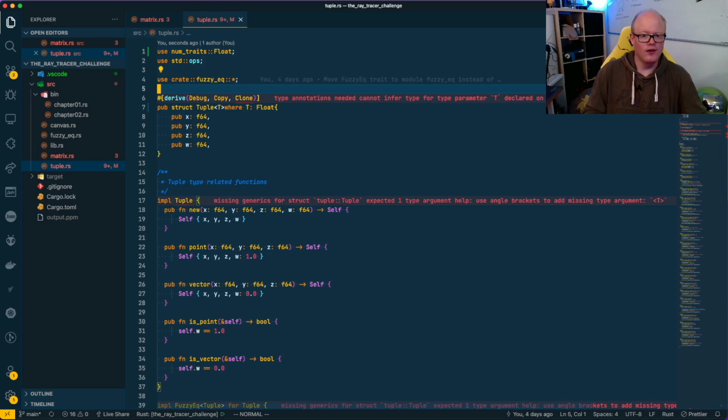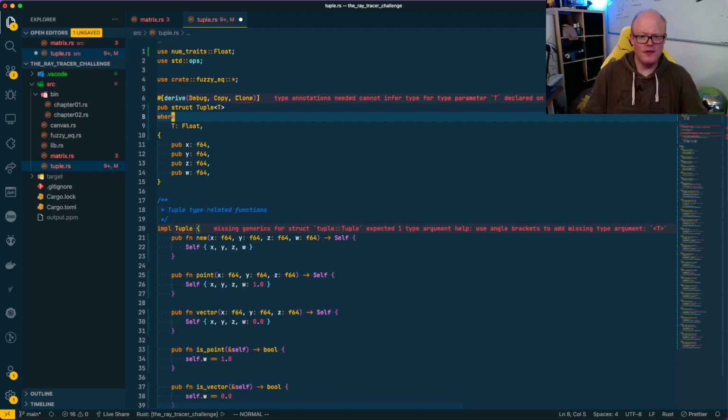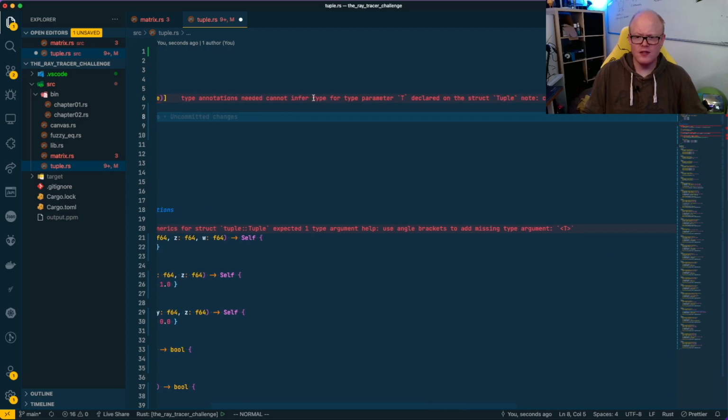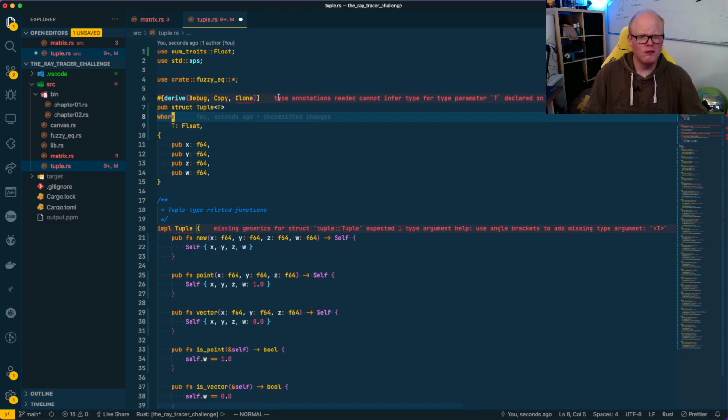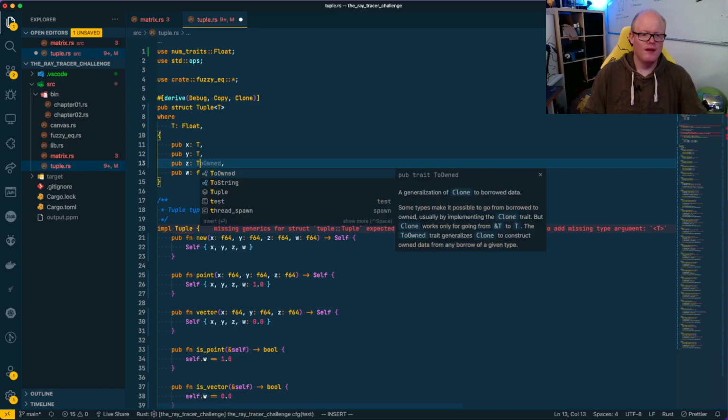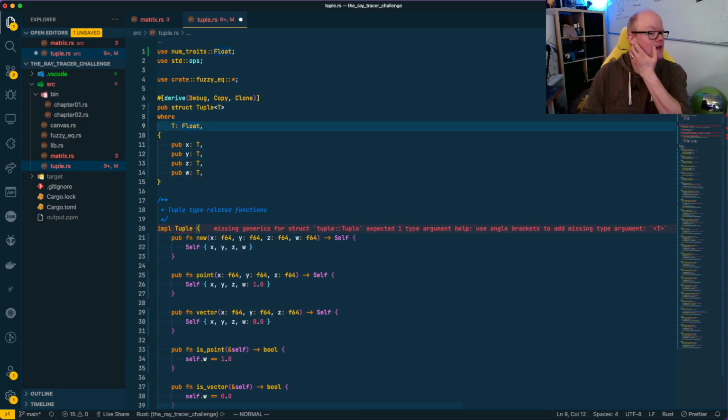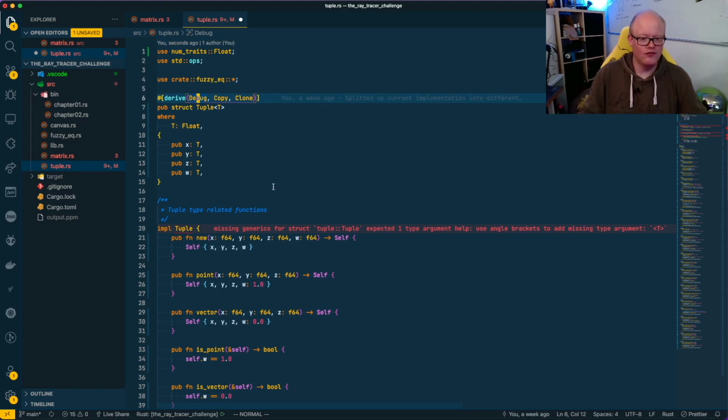Yeah, come on. So, can we format this? What is this with type annotations needed? Cannot infer type for type parameter T declared on struct Tuple. Note: cannot satisfy num_traits Float. What? Why? How? Oh, because we haven't used it anywhere yet? Yeah. Of course it cannot do this then, because it doesn't even know what to do with it, so we cannot derive what kind of constraint there is on that. Okay, that makes perfect sense.